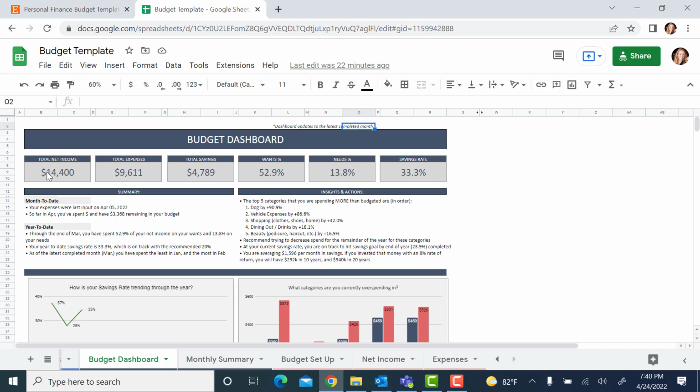And then these are your measurements. For the past 3 months, we've had $14,000 in net income, $9,700 in expenses. It shows you the savings. It is showing you what percentage of your net income you're spending on your wants, how much you're spending on your needs, and how much you are spending on your savings rate. So a really good way to just kind of gut check to make sure that we're not spending a little too much on our needs.